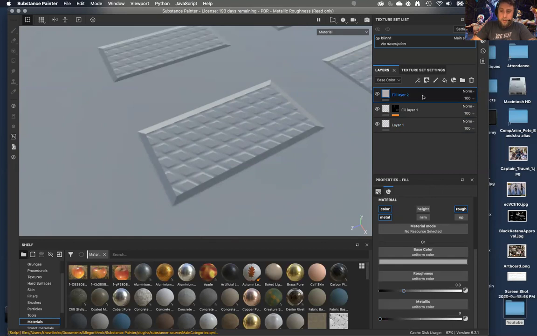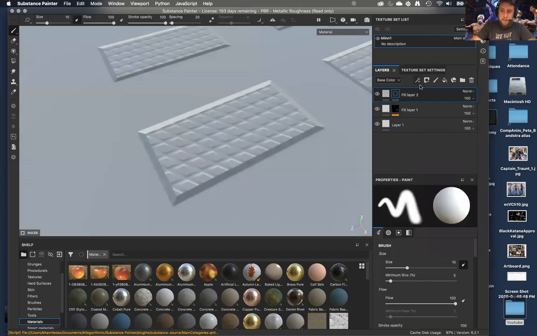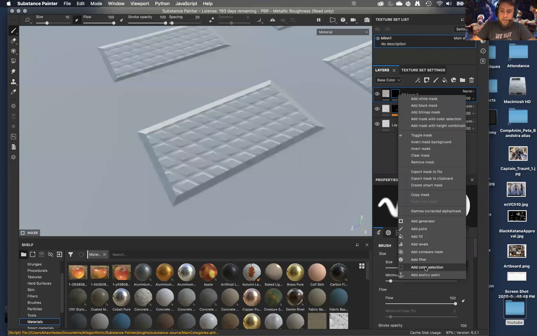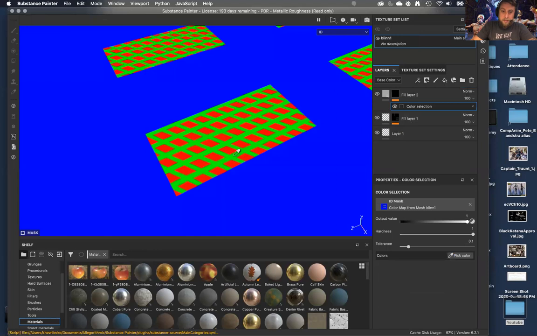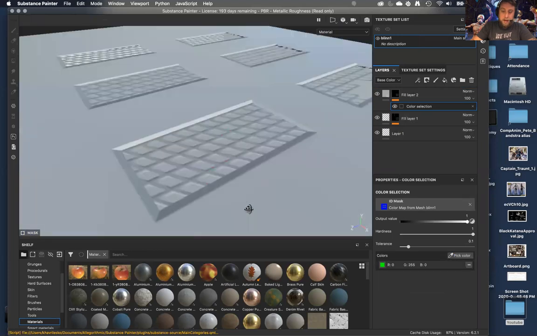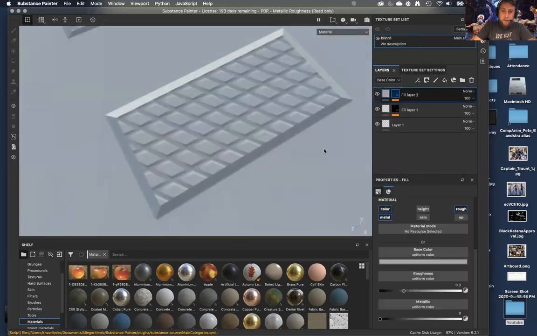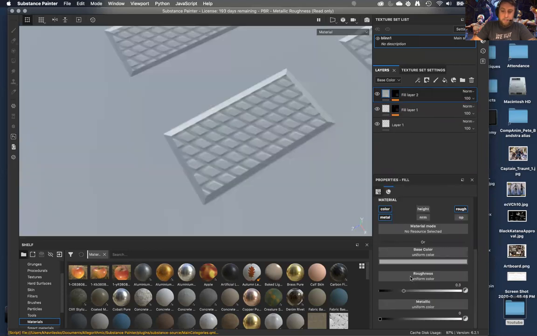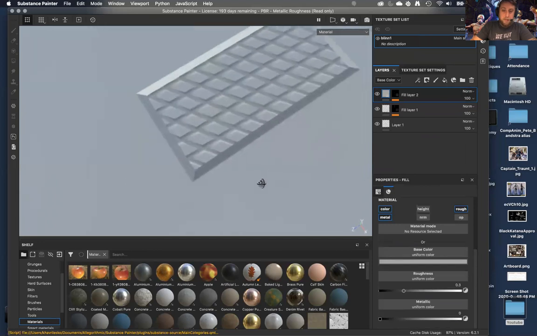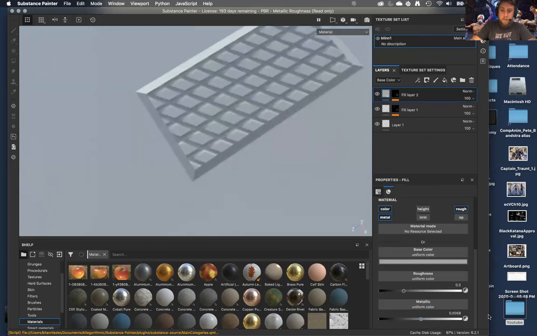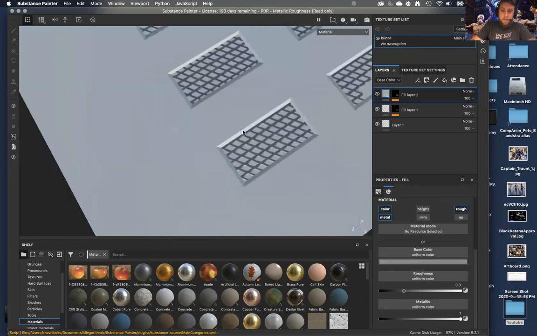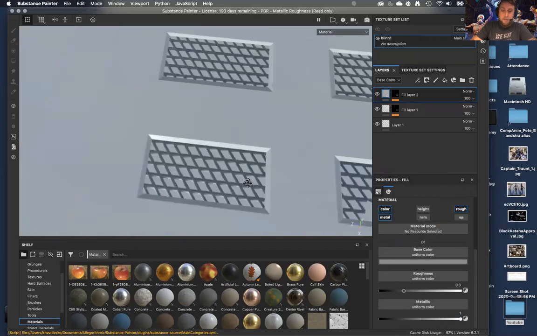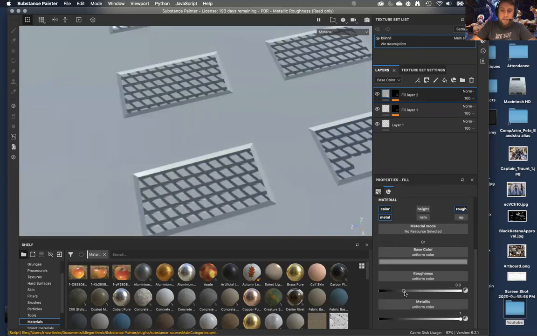Let's put a mask on this and do our color selection here again, okay? Color selection. Now I want to grab those greens. And now my fill layer is only selected on those greens. Yeah, but that might just be perceptual there. Let's go full metal on this thing and darken the colors. There we go. Not too bad.